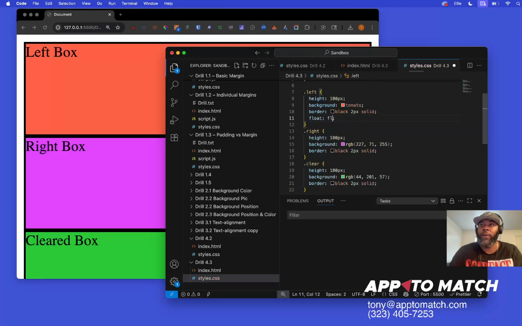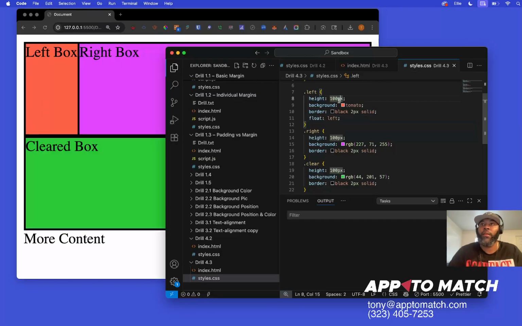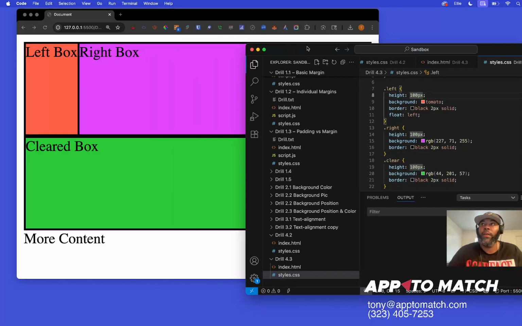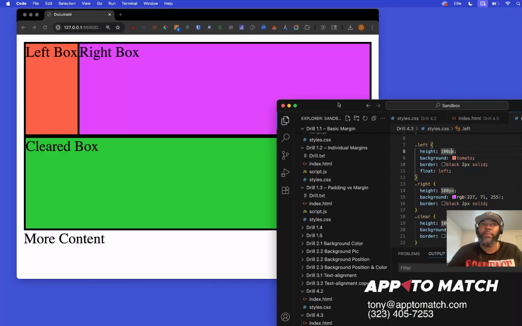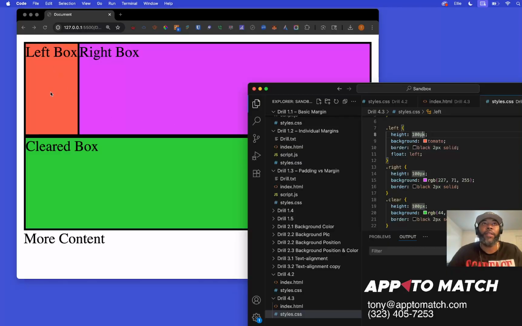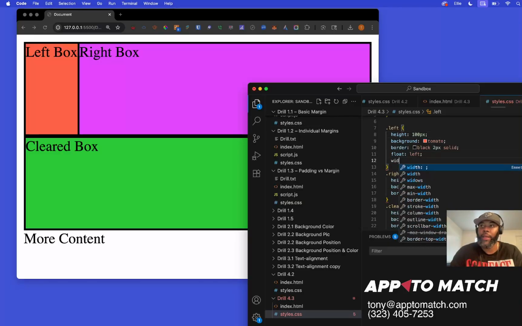So let me go ahead and float this left. So let's say float left on the div with the left class. All right, so check it out. We've got this left box that has now broken out of the flow of the page, okay? Also, when it breaks out of the flow of the page, it loses its width, okay? So it no longer acts as display block. It now loses width, but you can put in a width if you want, right?